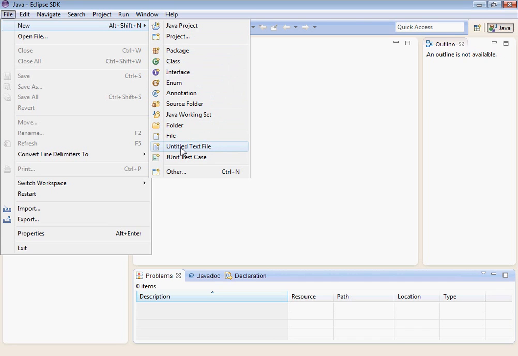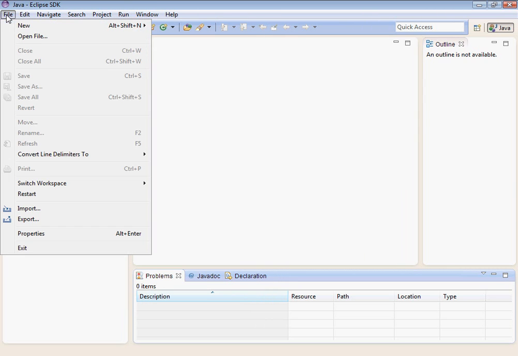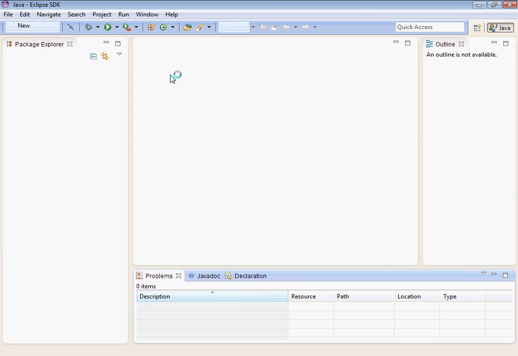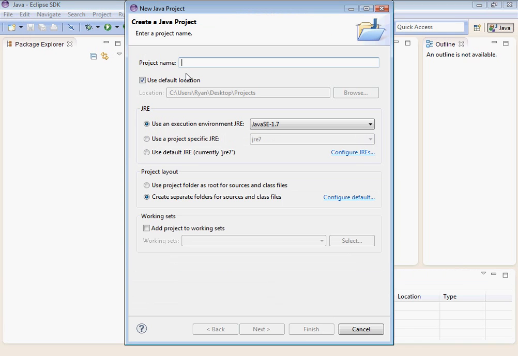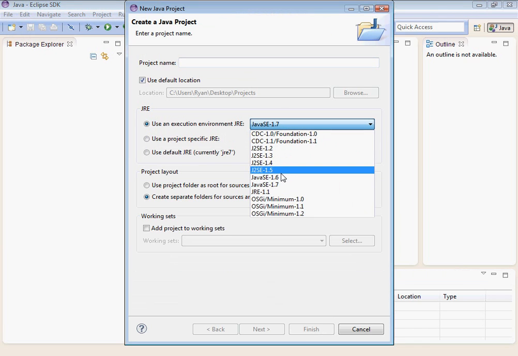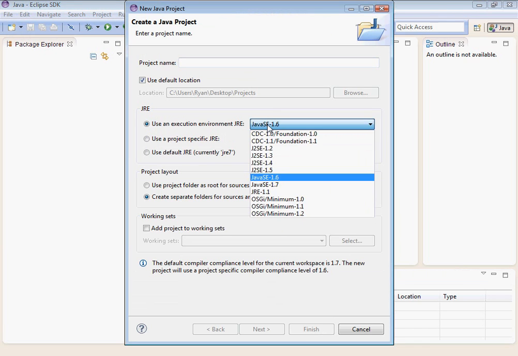Sorry if I'm talking a little fast because I've got a 15-minute limit here. It's already at 8 minutes, whatever, screw it. But I'm going to go to new Java project because I'm not a pro. Like I said at the beginning, I'm hardly an expert or a pro. We're learning together.